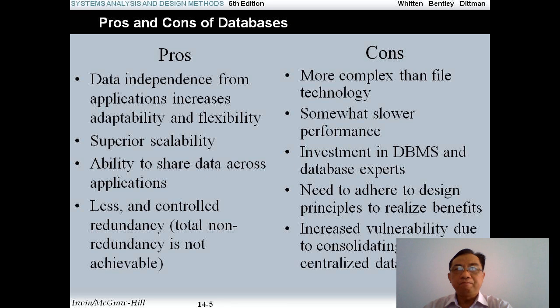Now I go to present the pros and cons of databases. About the pros, data independence from applications increases adaptability and flexibility. Superior scalability, ability to share data across applications. Less and controlled redundancy, though total non-redundancy is not achievable.